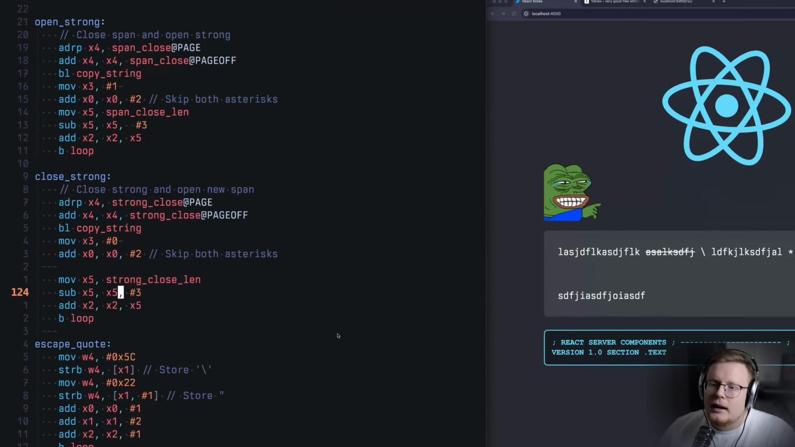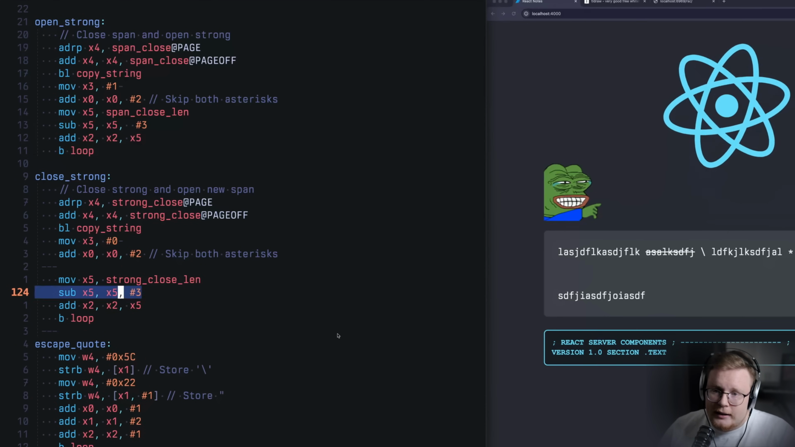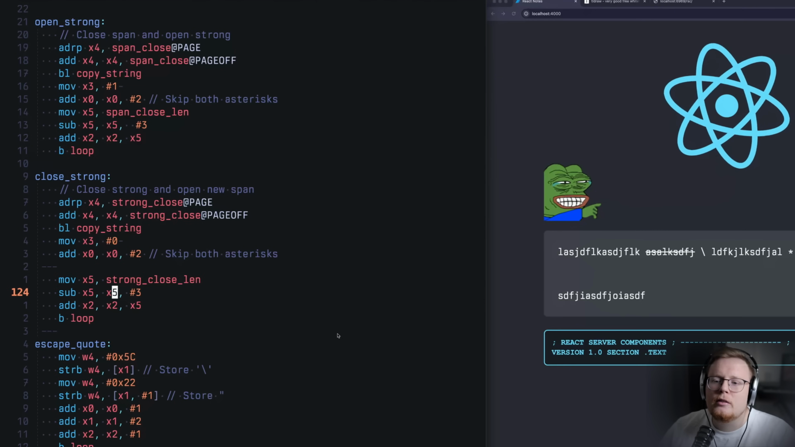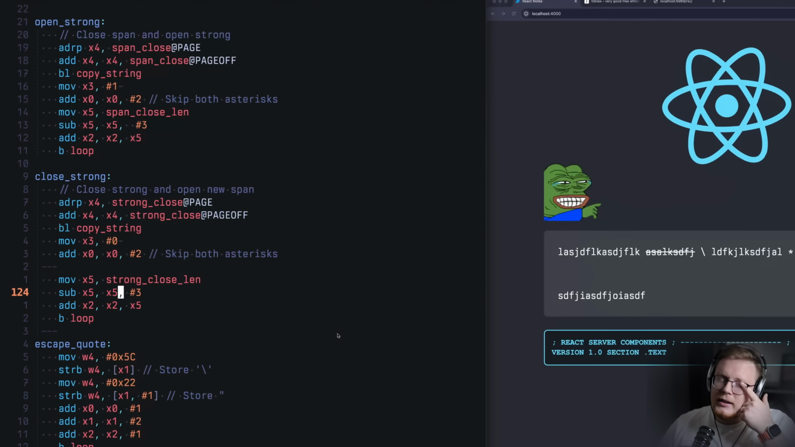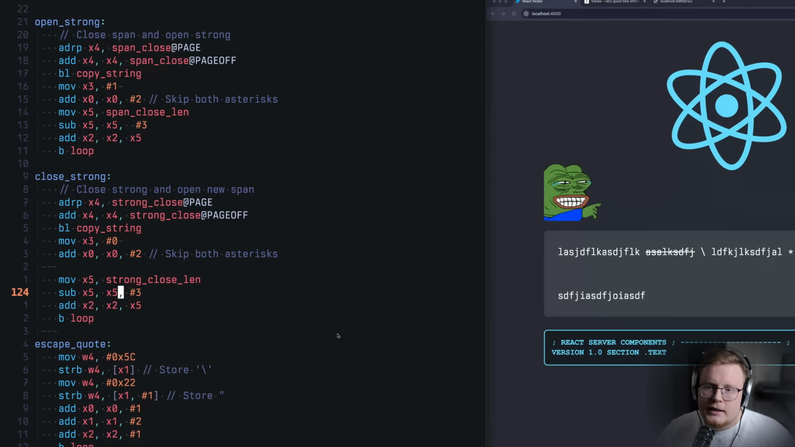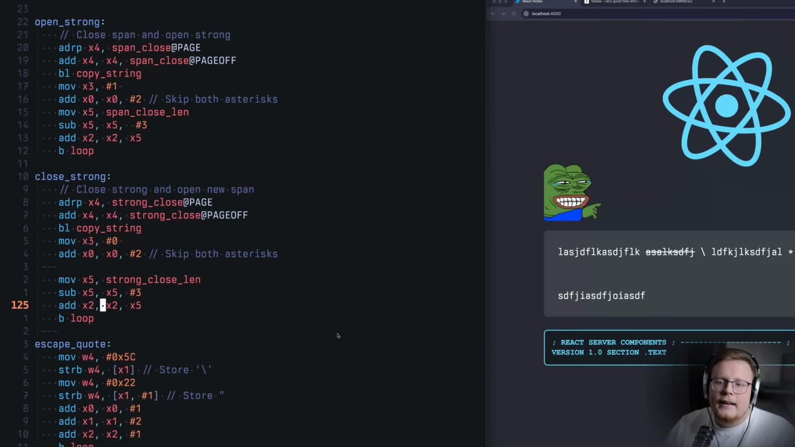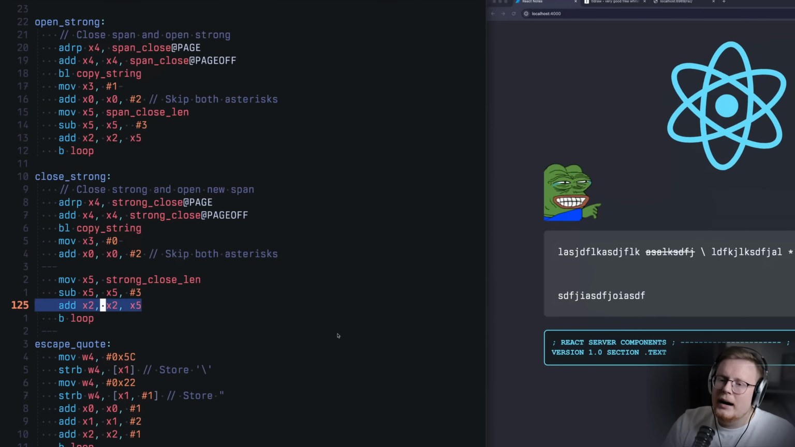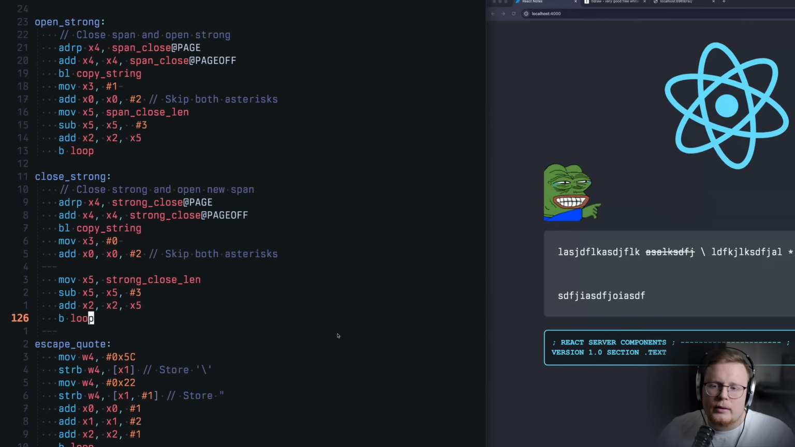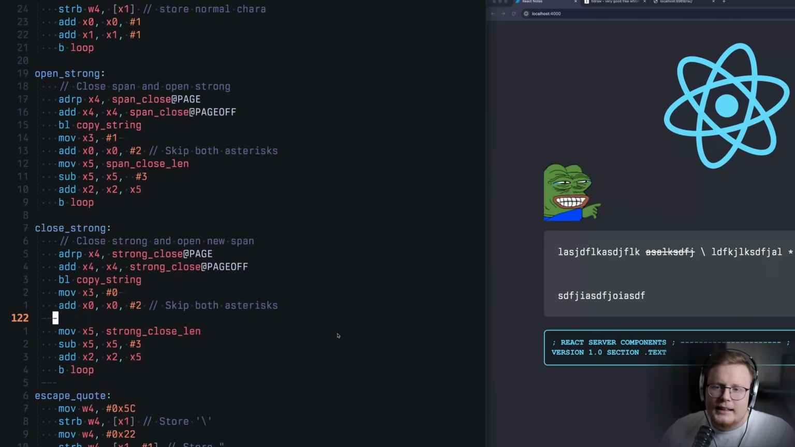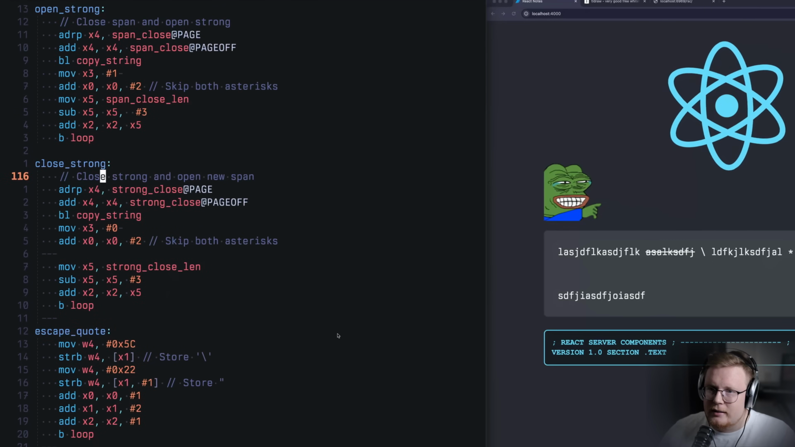In this case, we first load this strong length into the register x5 and then reduce it by 3. Why? Because we already have the 2 asterisks included and then a null terminator. So we reduce it by 3 and then increase the new length by this new value, right? And this happens with escape open strong as well. It is the easy way of manipulating this stuff.